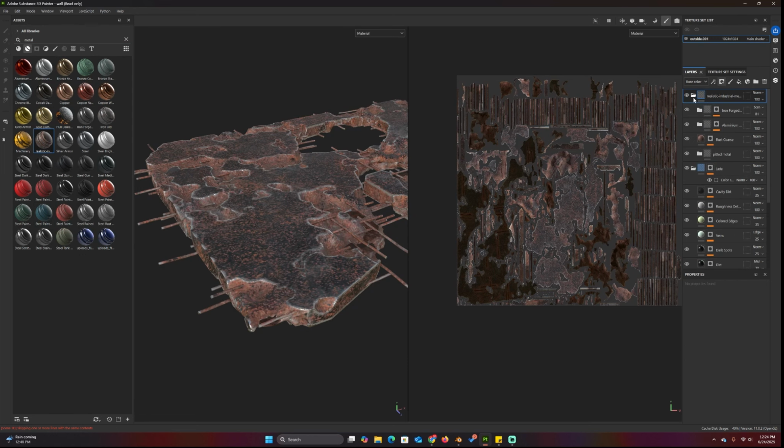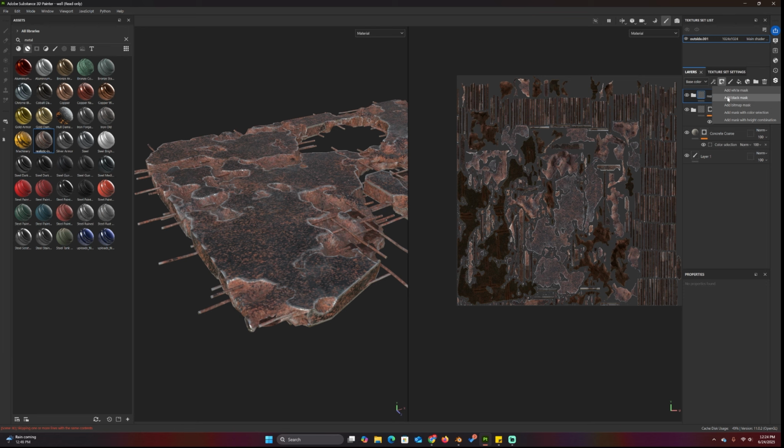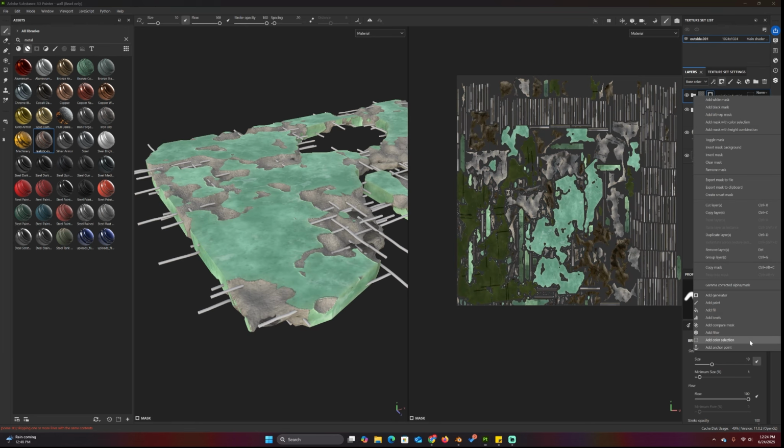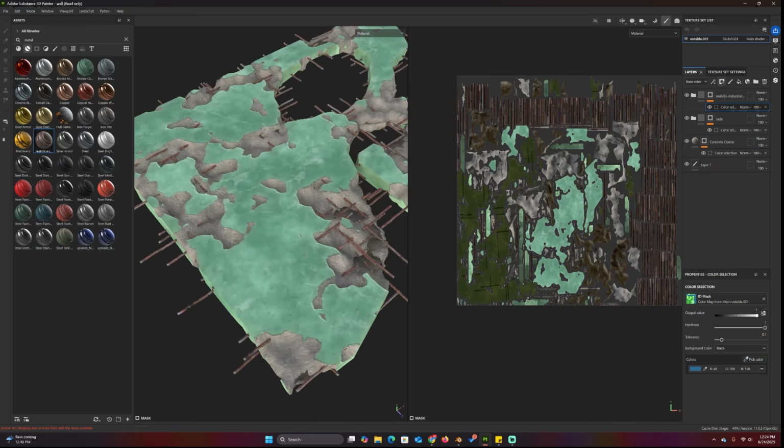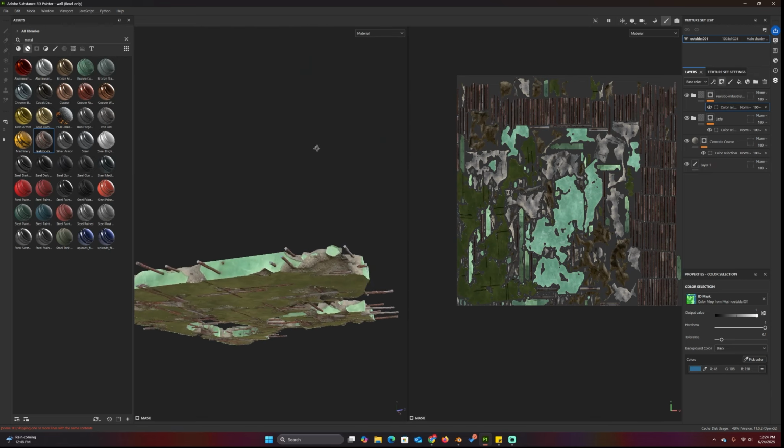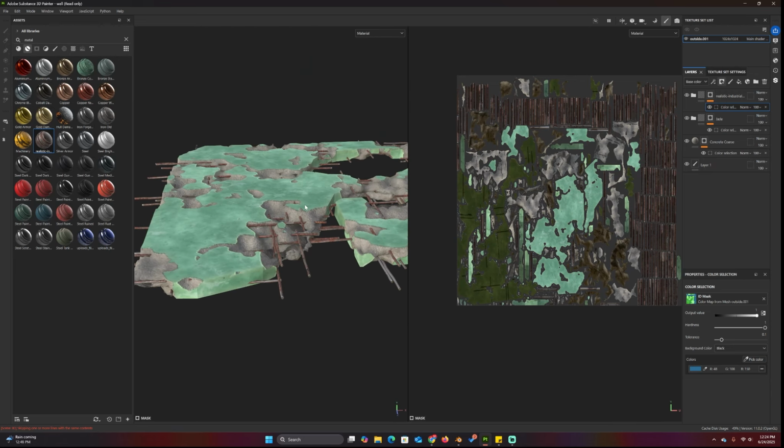Then I can find a metal material for the rods or rebar, add that, and again do the same process, which is adding a mask, right click, add color selection, and select just the rebar. And you can see how quickly this has become.